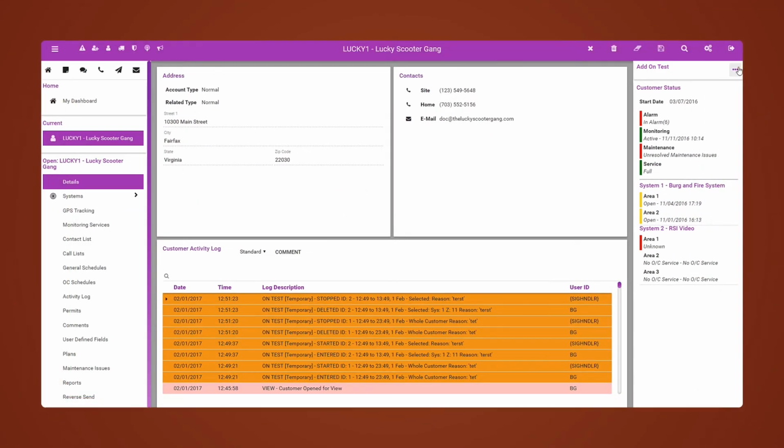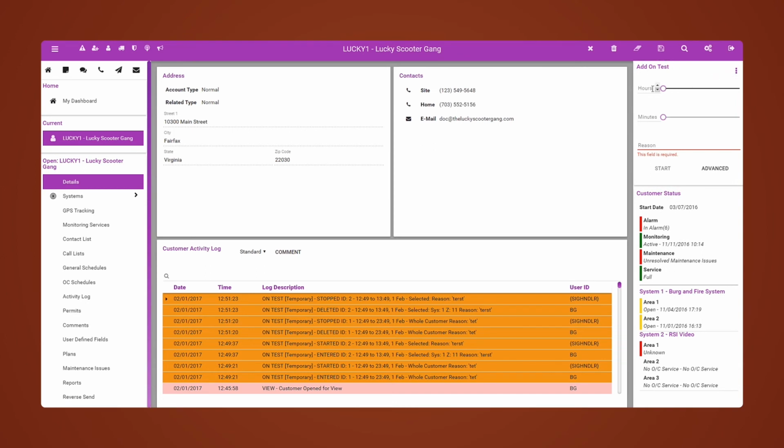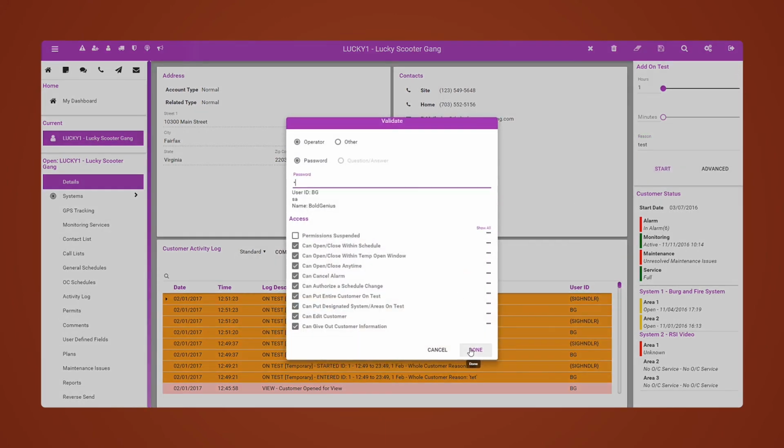You may have noticed that in the upper right-hand corner of the customer record, there is an Add On Test section. When expanded, there is a Quick Add feature where it is possible to simply slide the hours and minutes and enter a reason, click Start, and place the entire account on test.